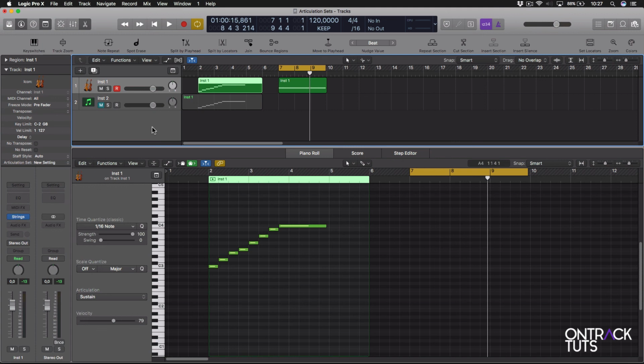It's a great feature, and I can't wait to see how it develops and progresses so it really gives you even more and more control with your sample libraries and articulations.